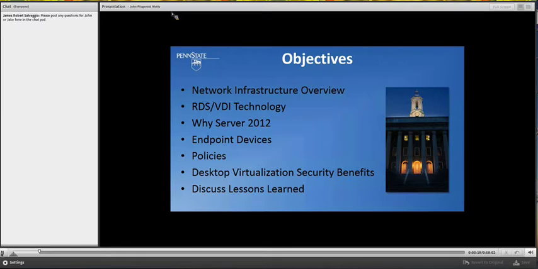What can we do differently to start securing data and securing what we're doing and make it better? We're going to talk a little bit about that, which goes to the next one, desktop virtualization security benefits. And then we're going to discuss lessons learned at the end from where we are now, from what we've done. Everything we're going to be talking about is the stuff that we're going to be migrating to in about 2-3 months from now.